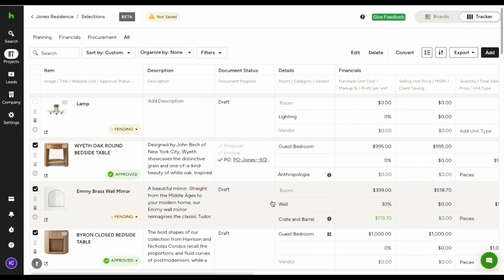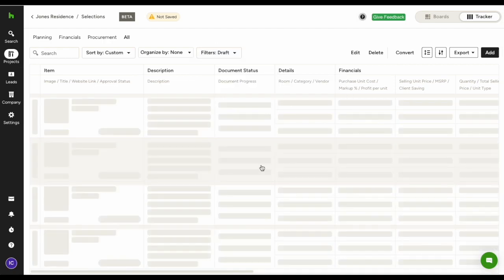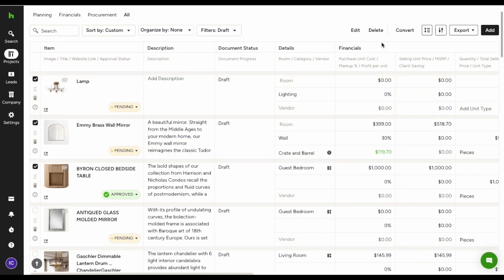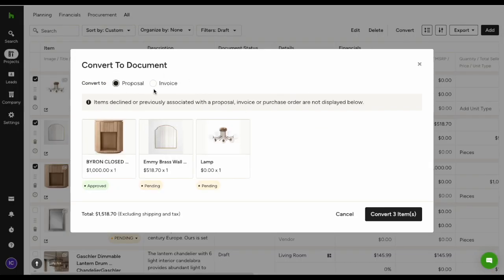It's also possible to convert items straight to a proposal or invoice, unless they are already associated with a document, meaning that they have to be in draft mode. Simply select them, click Convert, double-check the items, and once again, click Convert.